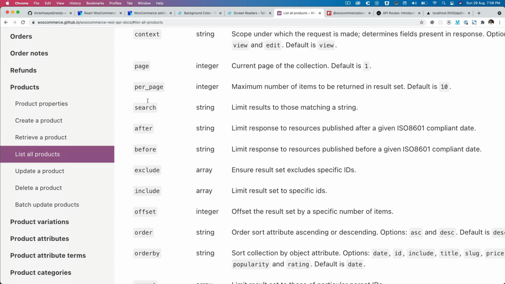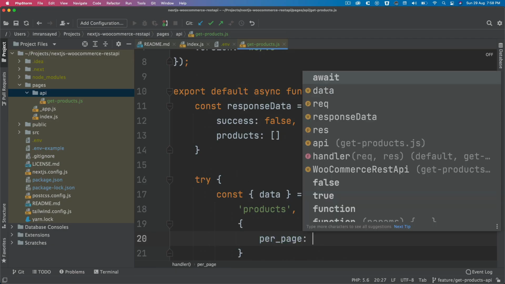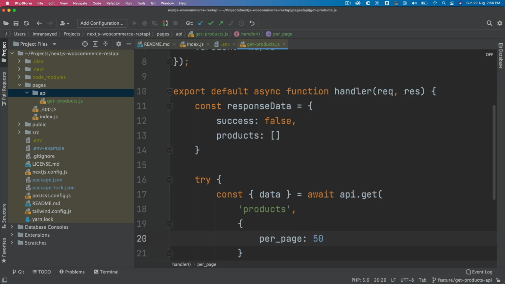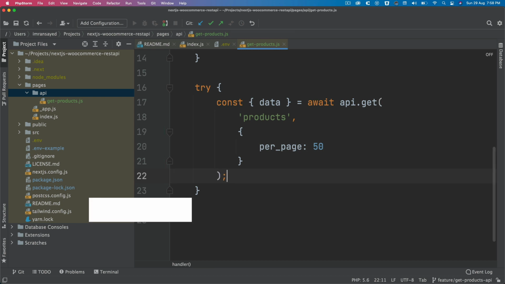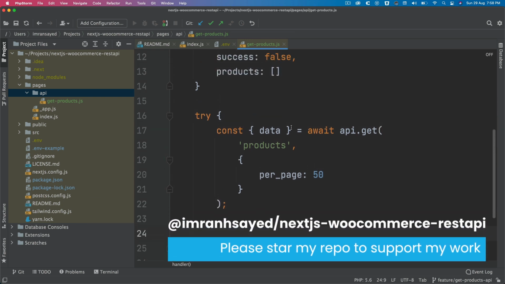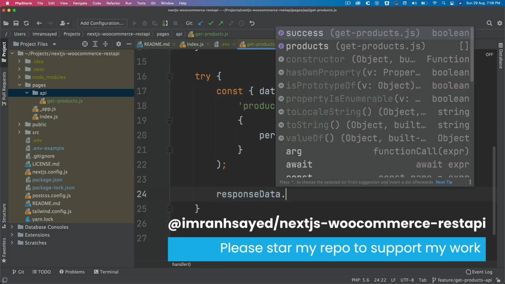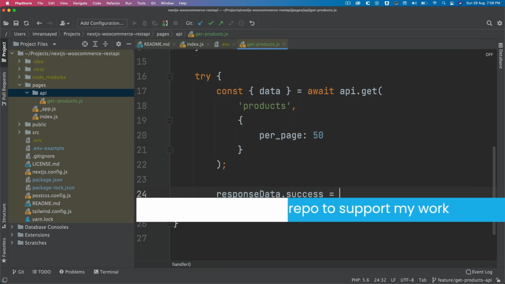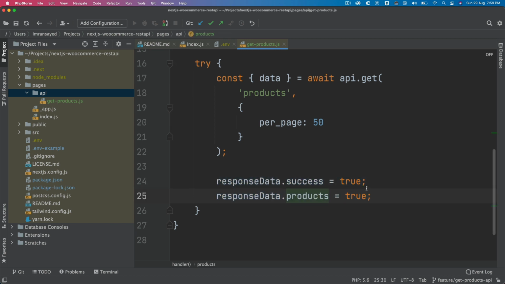So we're going to go per page, maximum number of items to be returned per page. And this is going to say, let's say 50. I'm going to make that dynamic in a moment, but let's just leave this like so for now. And then once we get the response, I want to set the value. So if it's successful, then I'm going to say success equals true. And then I'm going to say response data dot products equals data.